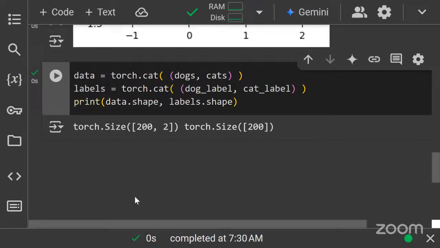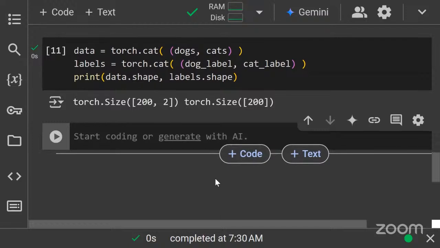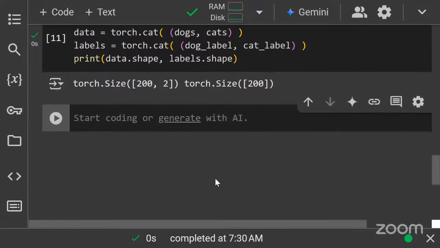So now that we have a consolidated data set, what we're going to do is to shuffle them around, okay? Because right now it's super easy because the first half of the data is dog and the later half of the data is cat. So the model might be able to just simply guess by the ordering, right? So we don't want that.